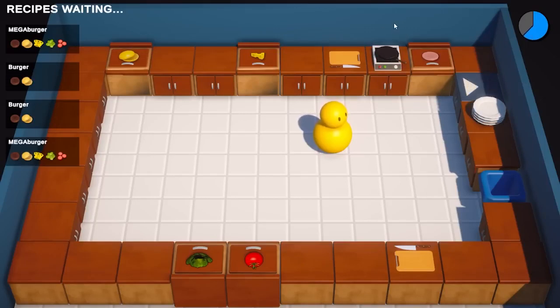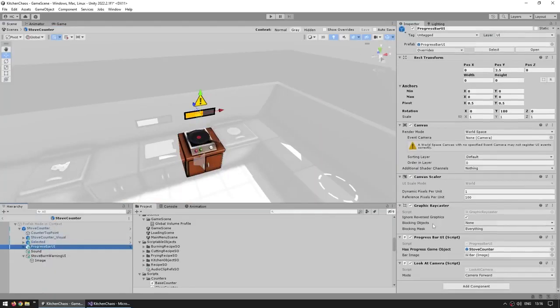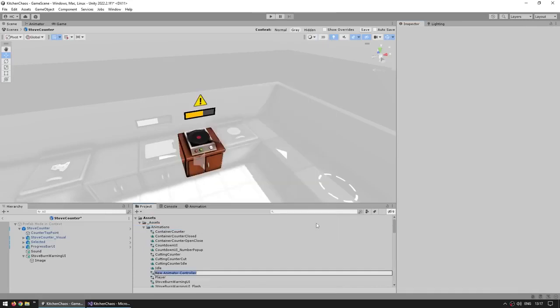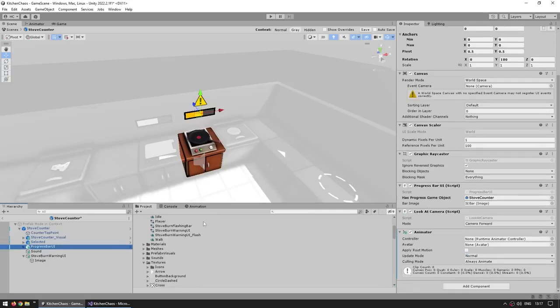Let's just add one more tiny thing. Let's make the bar itself also flash red when we're about to burn. So once again, let's go inside the stove counter. And on the progress bar UI, let's add a nice animator. And let's go ahead and make one. So let's create a new animator controller. For the stove burn flashing bar, let's go ahead and assign it. So it's the one on the progress bar. Let's add the stove burn flashing bar.